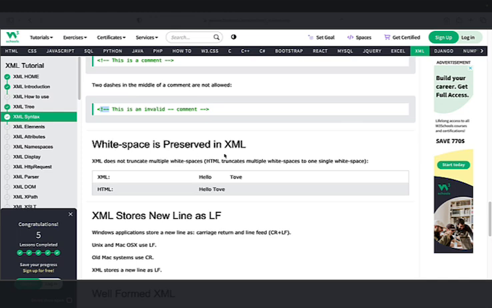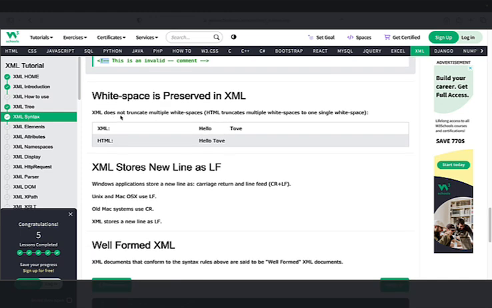Okay, white space is preserved in XML. What this means is that XML does not truncate multiple white spaces. HTML truncates them, right? So if you write in XML hello, space space space space space, trove, XML will consider this as having multiple spaces. Whereas if you execute the same code in HTML, HTML will print this as hello trove, because HTML actually ignores such kind of multiple spaces. And if you need to add so many spaces, you have to use a special symbol, ampersand nbsp, or percent 20 sign. But for XML, if you use multiple spaces in between, it will consider these multiple spaces as characters and will render this on your screen, depending on what language you are using.